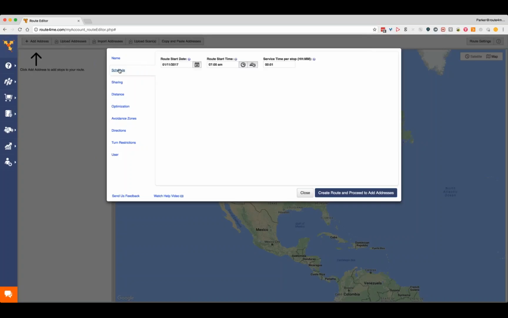You can schedule the start date and the start time, as well as a service time per stop. If you have different service times at each individual stop, that would be in your actual spreadsheet file, so that's not a problem at all. This is a 1-minute service time at each stop, so very short. We can share the routes to our email. I'll show you later how to actually assign the route. Sharing is different than assigning.